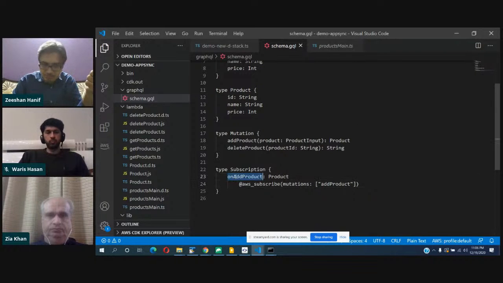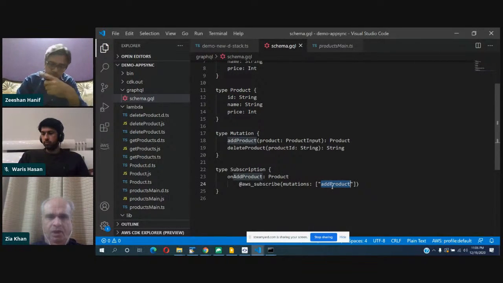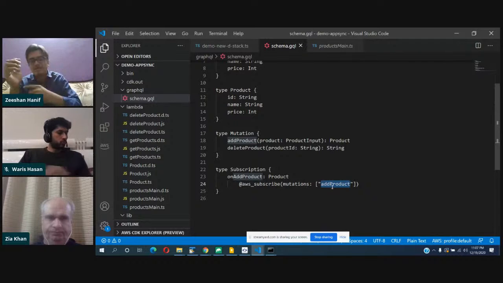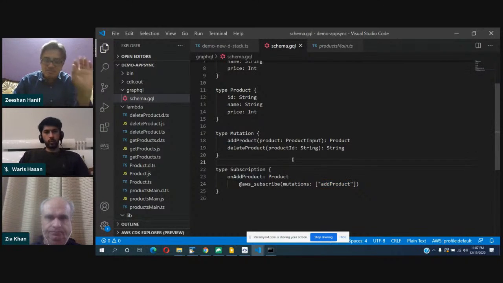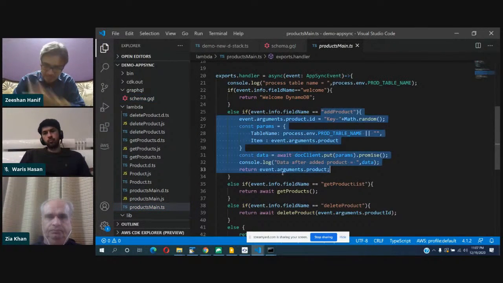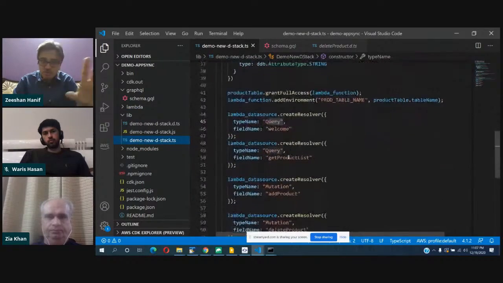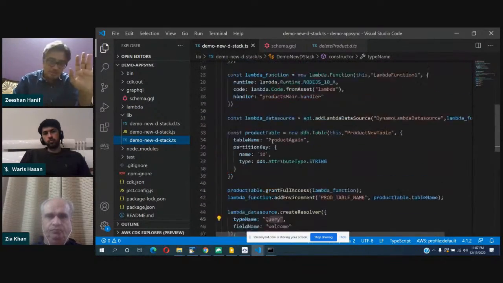So that's my name, add product. I'm expecting a product, which is this, as a return. And when this subscription executes, whenever the add product mutation is successful, when add product mutation works, then it calls a subscription. So it will be directly received by us. That's the simple change on our server, our infrastructure code implementation. That's the only change. We do not have to add anything in the Lambda function. We do not have to add anything in our stack. No resolver, nothing. That's the beauty.